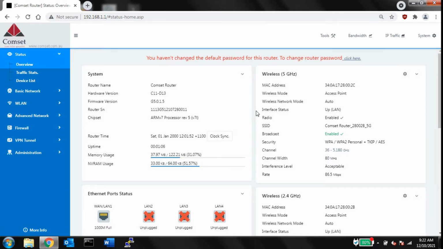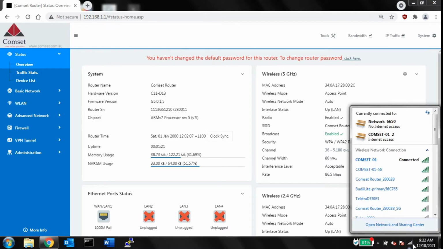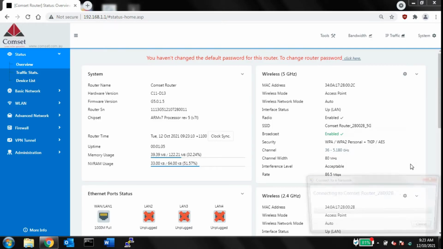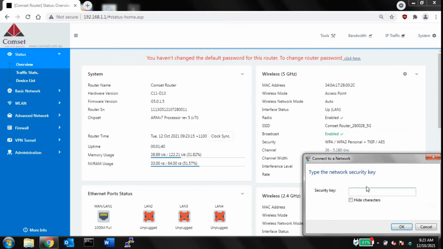Once the configuration has been saved and the router has finished rebooting, you should now be able to connect to your wireless network. You can check this by clicking on the network icon down at the bottom of your computer screen, which will bring up a list of all the wireless connections nearby. We can see here both the 2.4 and the 5 GHz networks. I can connect to either of these by going Connect and entering my shared key.